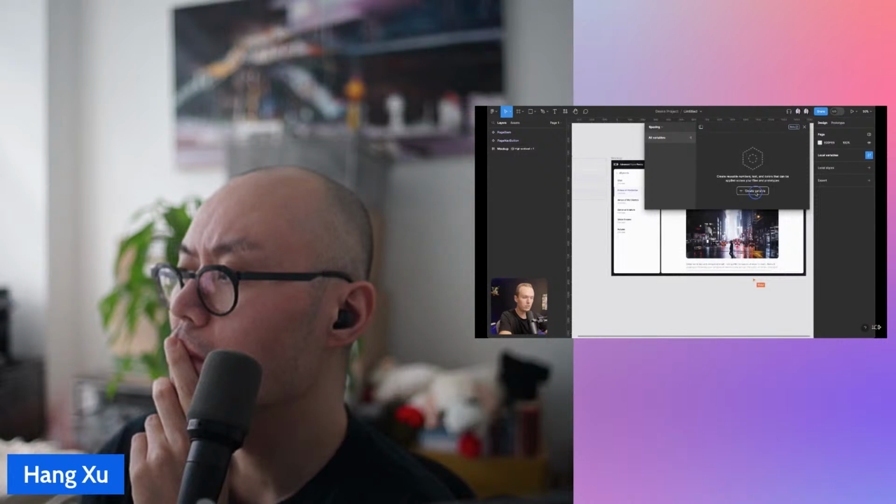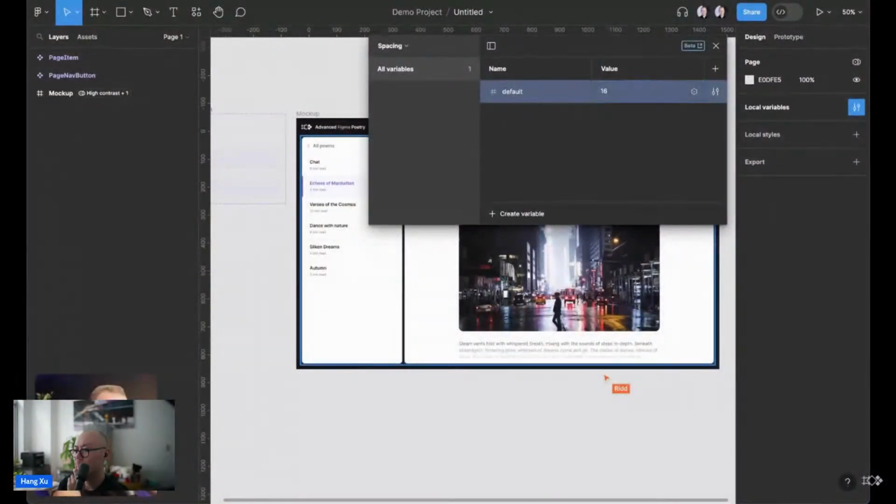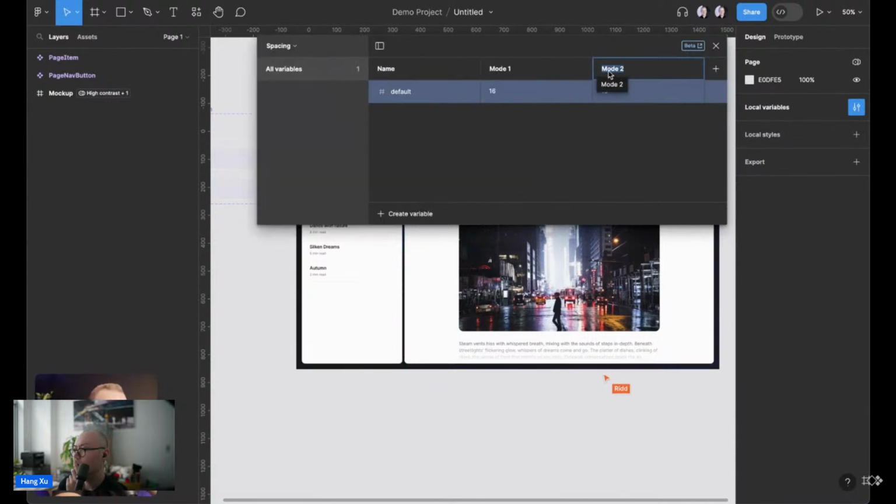Now I can go ahead and create my first variable. We want to select a number, and I'll just call this default for now. And let's set this to 16 pixels because that's what I currently have. But I want to test out different spacing modes. So if I add a new mode over here, maybe I'll call this one loose and this one compact. And in loose, I could change the 16 to an 8. And by default, I can use these values anywhere.